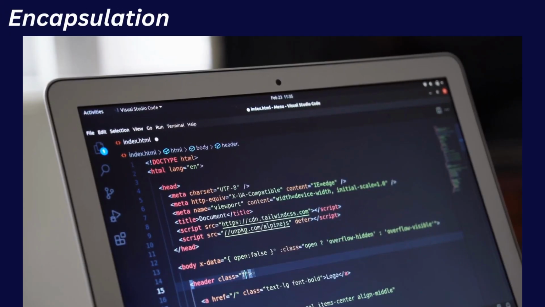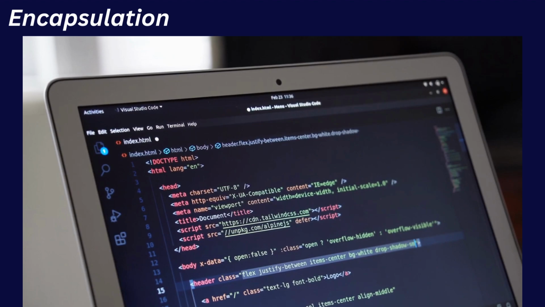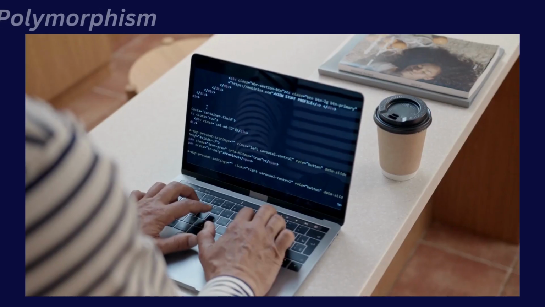Encapsulation. Encapsulation is a mechanism that allows us to bind data and functions of a class into an entity. It protects data and functions from outside interference and misuse. Therefore, it also provides security. A class is the best example of encapsulation.